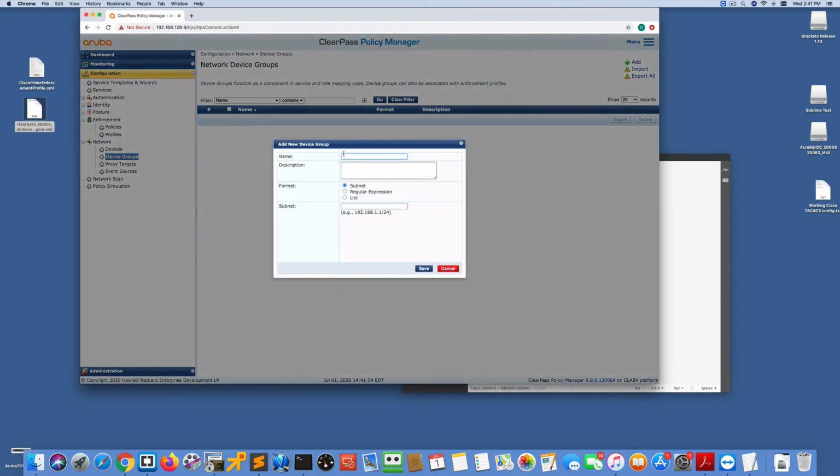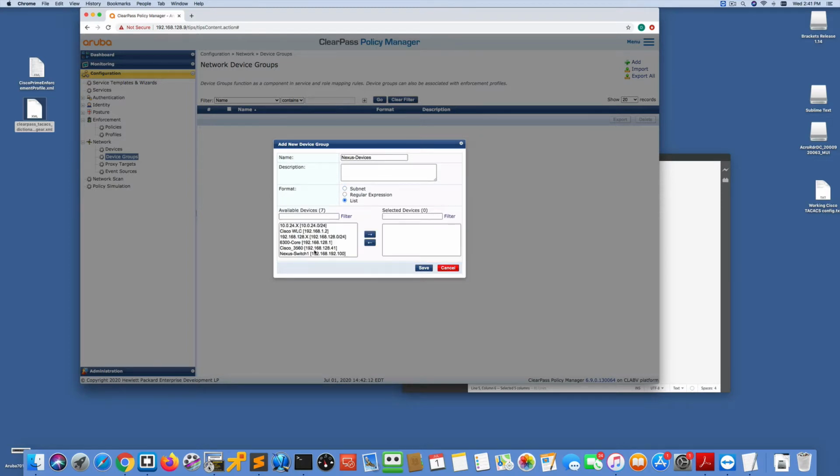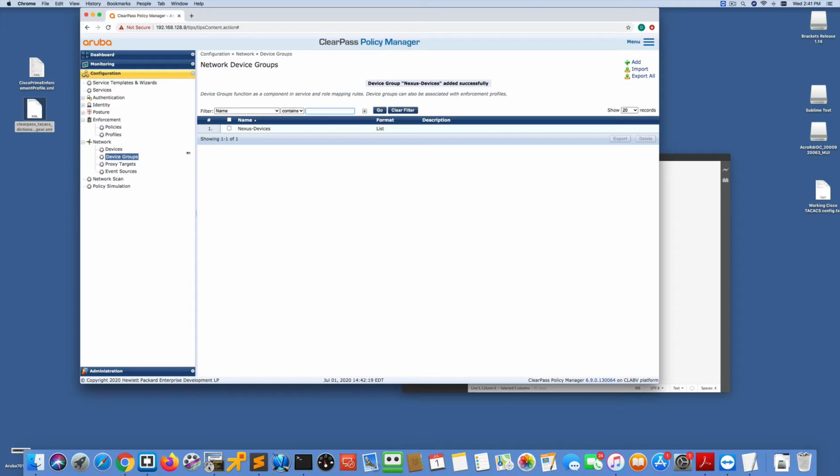So I could say add, and this could be my Nexus device group. Instead of just doing a subnet, which you can do if all the Nexus devices are in a particular subnet, you can also use a list, find all of your Nexus switches and add them into the group. Okay? So I would create your devices first, then put them in groups, and then we can create our custom profiles.